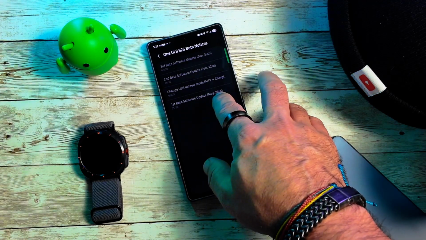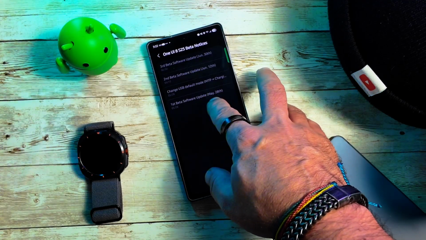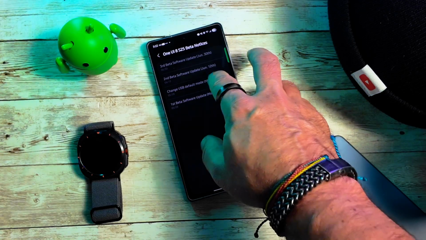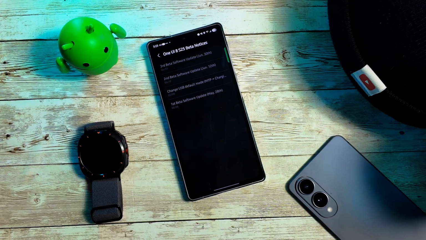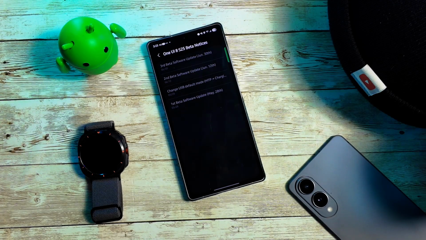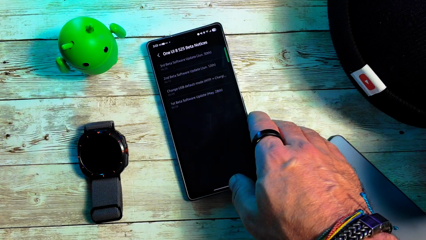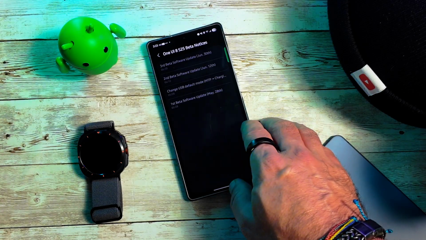You can see the first beta came out on One UI, Beta 1 was May 28th. Beta 2 came out on June 12th. And here we are on June 30th, the end of June, with Beta 3, which means they're making a lot of progress with One UI 8, even though they just released One UI 7 and a lot of devices don't even have that yet.